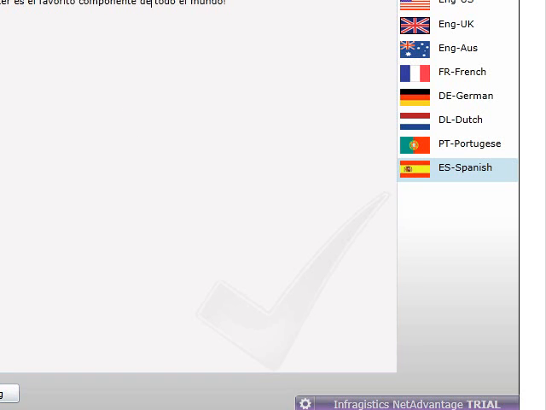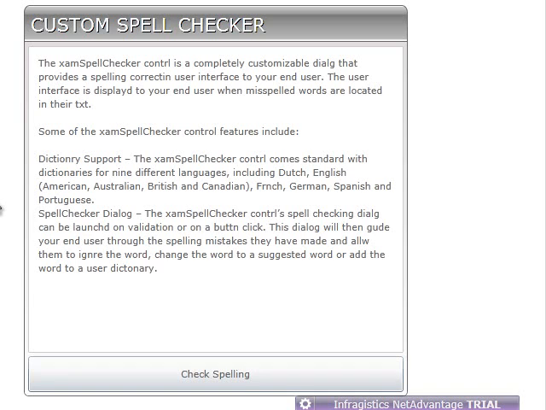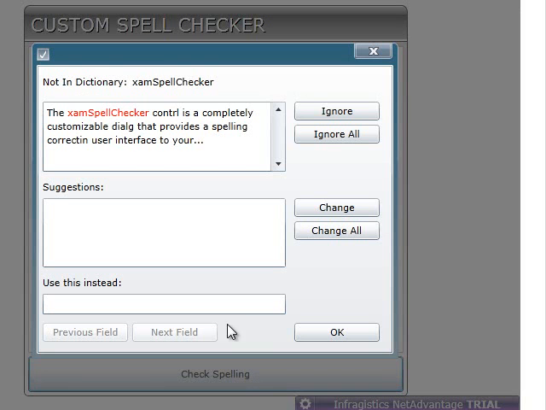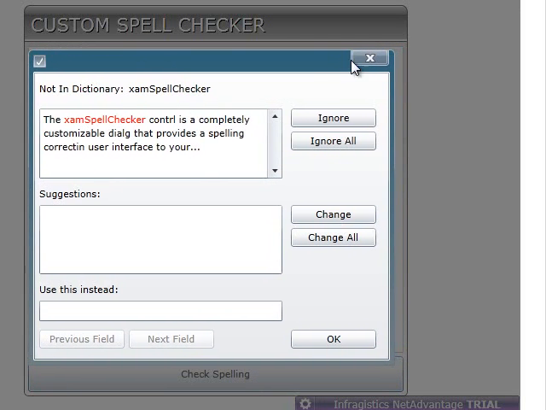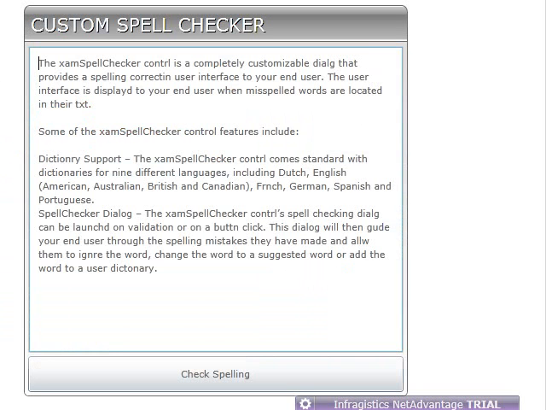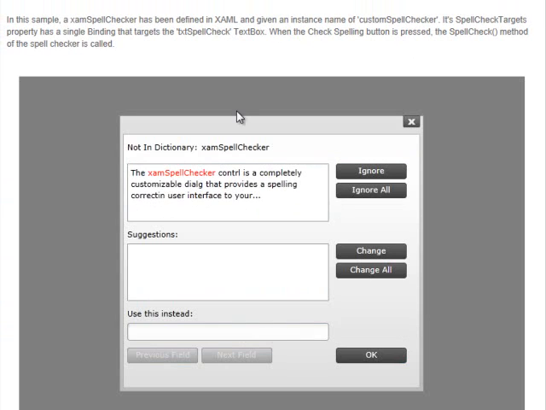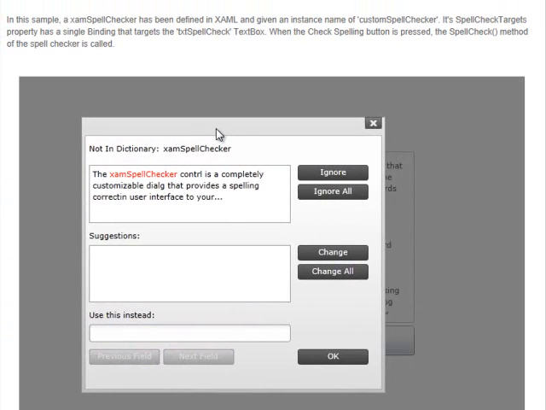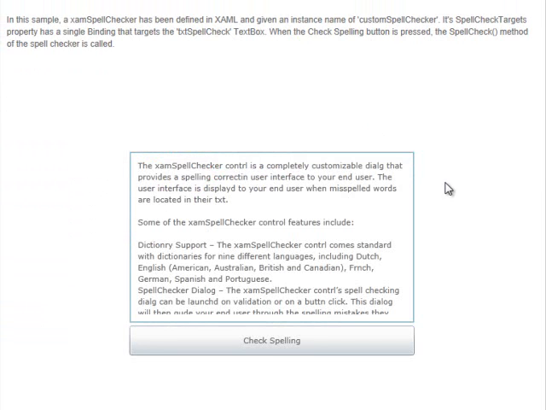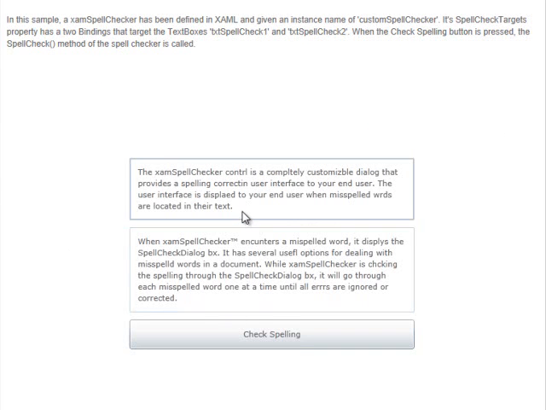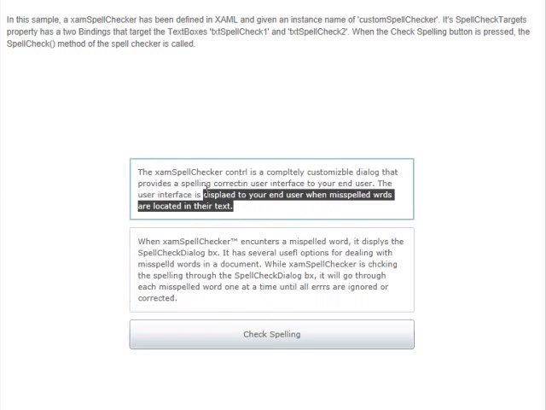And again, a couple of other things that you can do. You could pretty much style the spell checker dialog. So for example, if I click this here, notice how the dialog has been styled specifically. And we could also pretty much re-template the spell checker dialog as well. So there's a lot of different things that you can do with this, but most importantly is that you can provide spell checking capabilities. It also supports spell checking multiple targets.